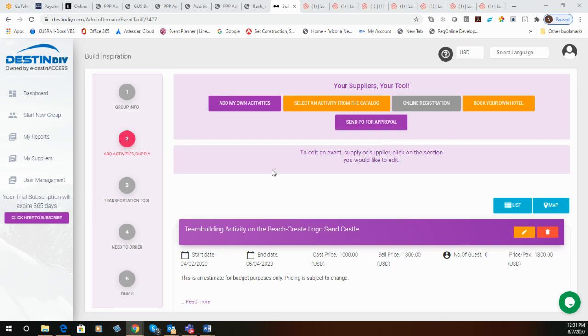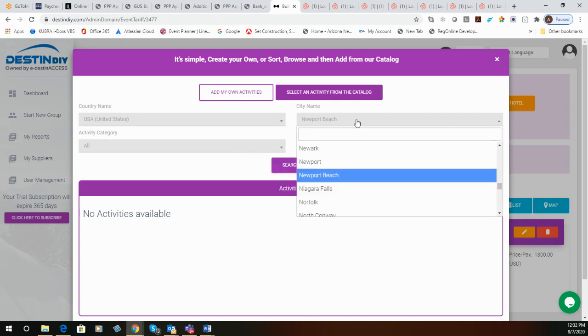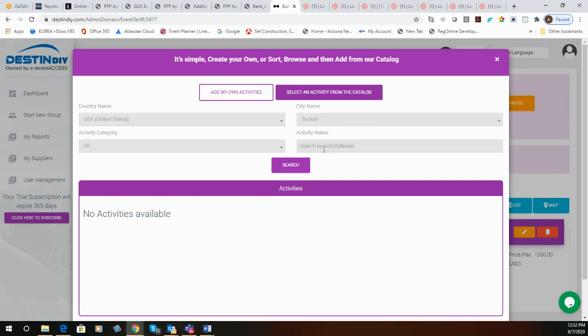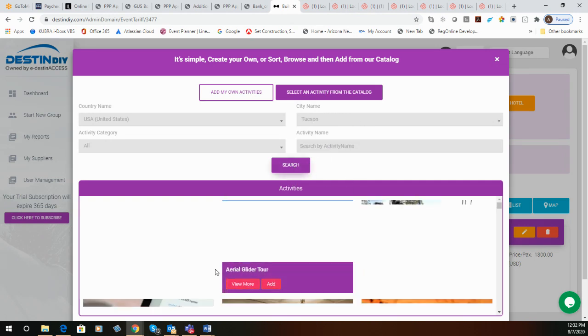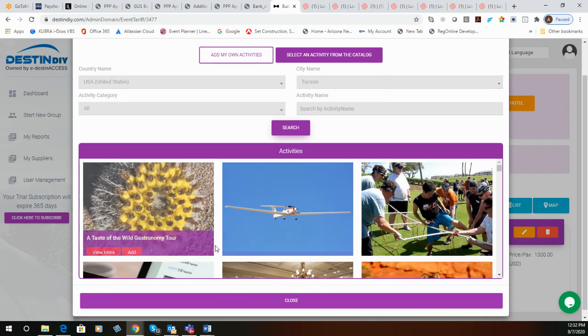Your instance comes with APIs and data, so you can actually select an activity from the catalog. From this catalog, you can do searches. This will default to the city that the group is in, and you can do a search based on categories and then make a selection there. So let's do a search. Now we have all different activities available.